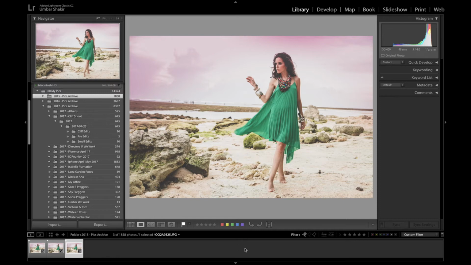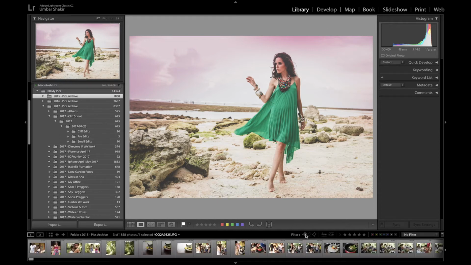So it's really handy. The main thing that I use the library panel for is for filtering and selecting the images that I want from a particular shoot. Let me just take this filter off.